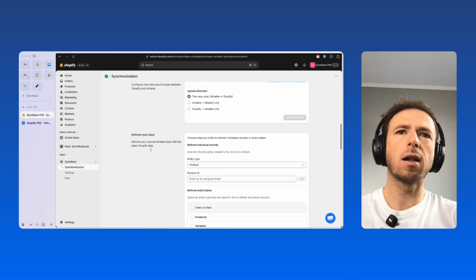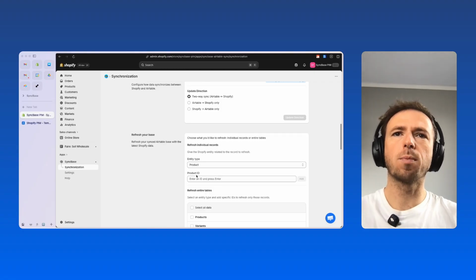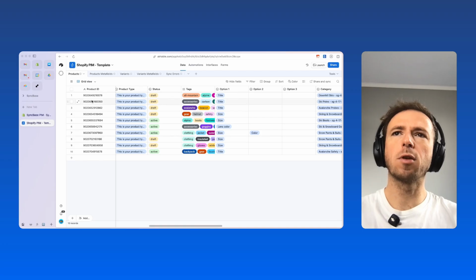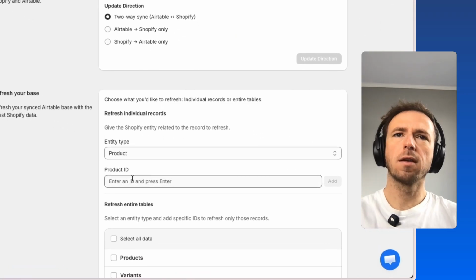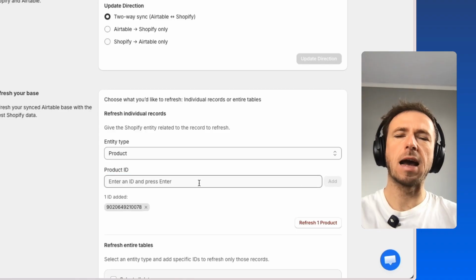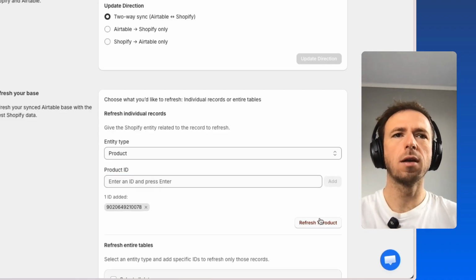So you can do individual ones here, and you just have to put your product ID. For example, if I'm not sure that this product is up to date, I just have to take my product ID here and enter my ID. I can add different product IDs, for example, and I just have to click on refresh one product.